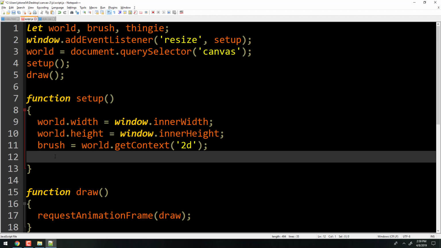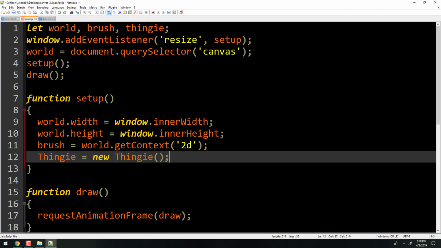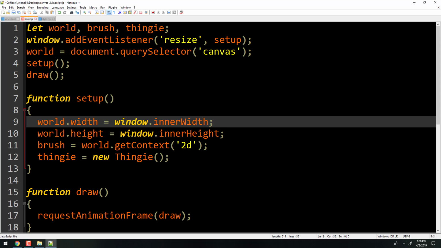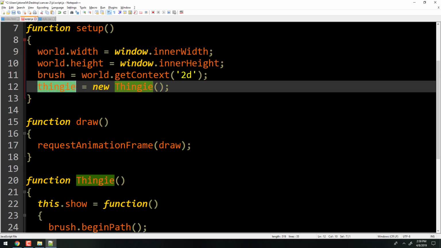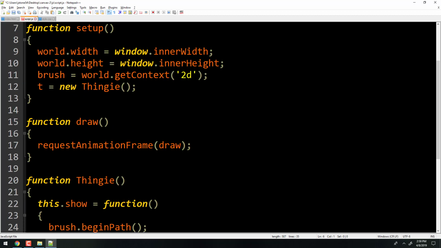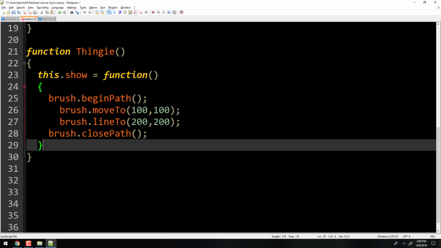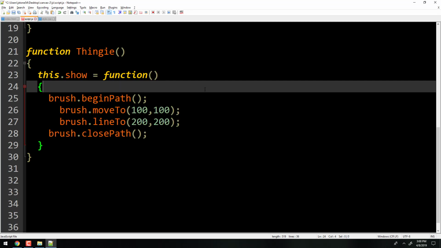And in here, we'll say thingy equals new, sorry, that should be lowercase, I'll fix that in a minute, thingy, all right, lowercase. I'm gonna get tired of typing that over again, so we're gonna call it T. All right, so T equals new thingy, and then I want to draw the thingy in my setup function, right? So T.show, because that's what I called my little function here in the object, right? We clear on conceptually what I just did there?